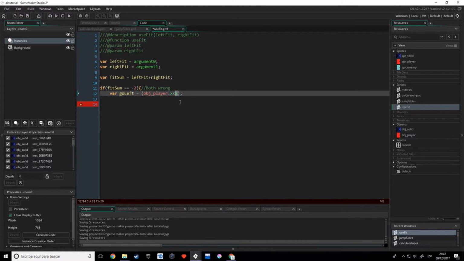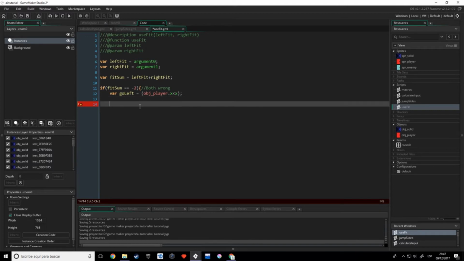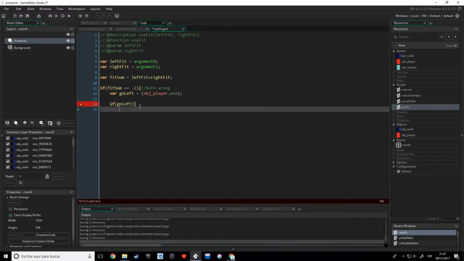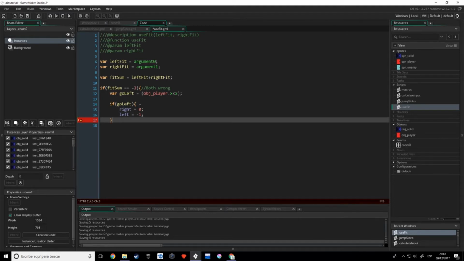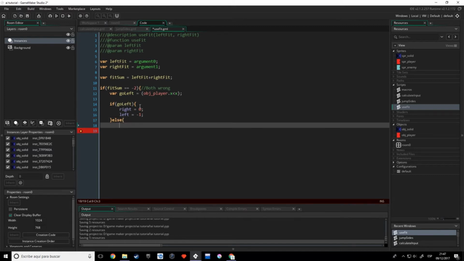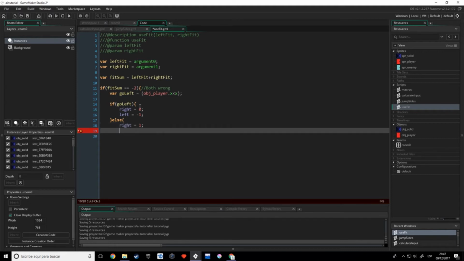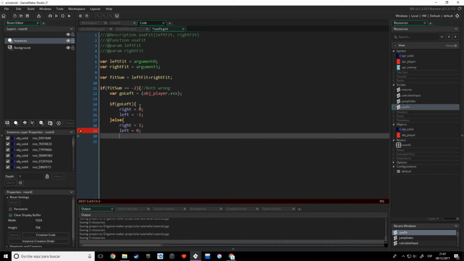the AI's x. Then we're going to say if the AI wants to go left, then the input of the AI must be right equals 0 and left equals -1, I'm sorry. Else it means it wants to go right, so right equals 1 and left equals 0.